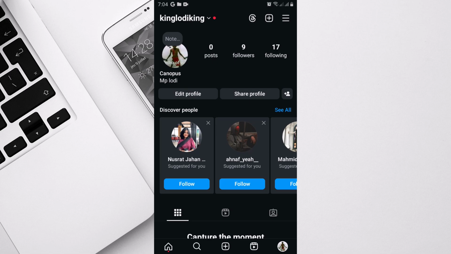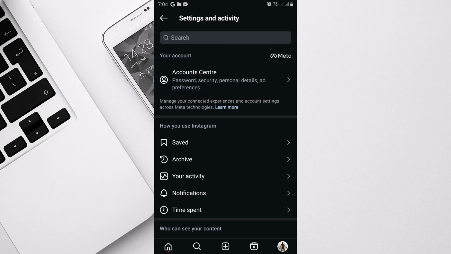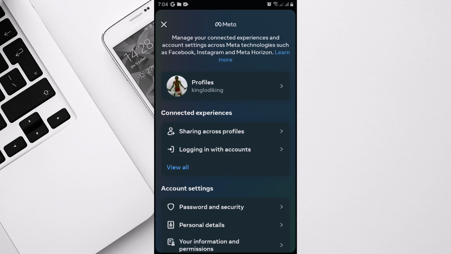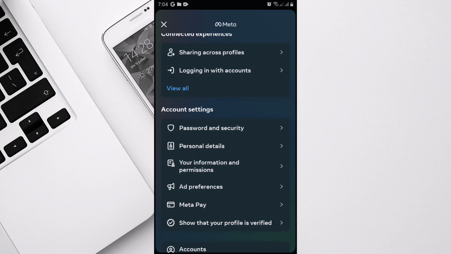Once you're in your Instagram account, go to your profile and once you're in there, tap on the hamburger menu. Then go to Account Center. As we want to delete the Instagram account, go to Personal Details.